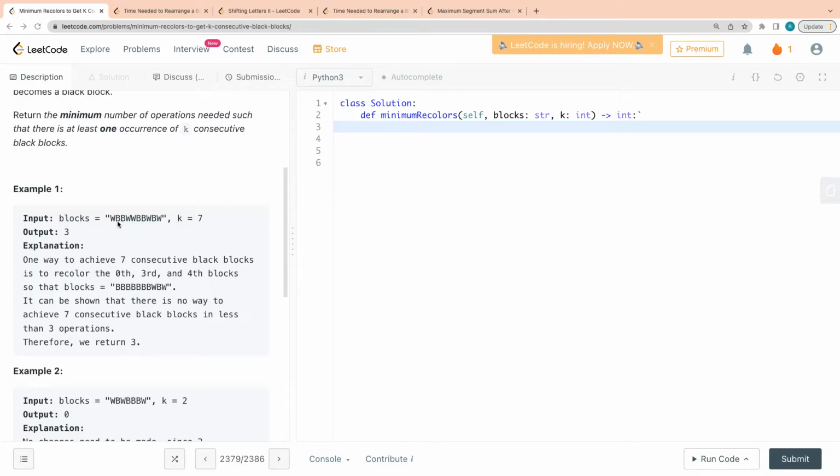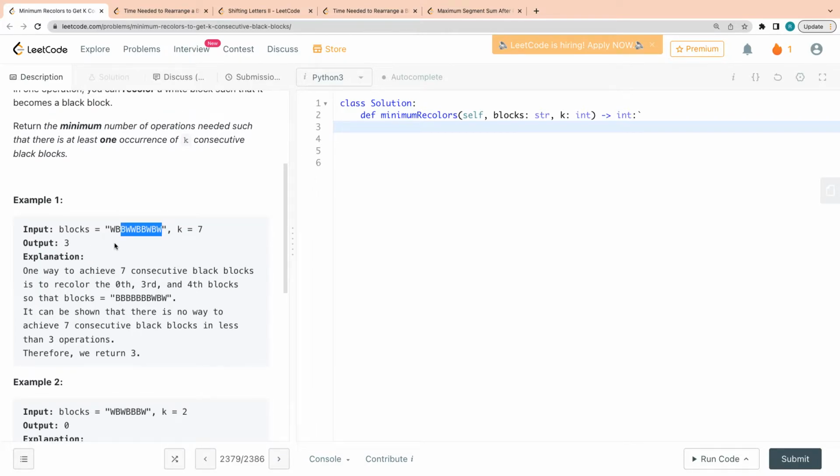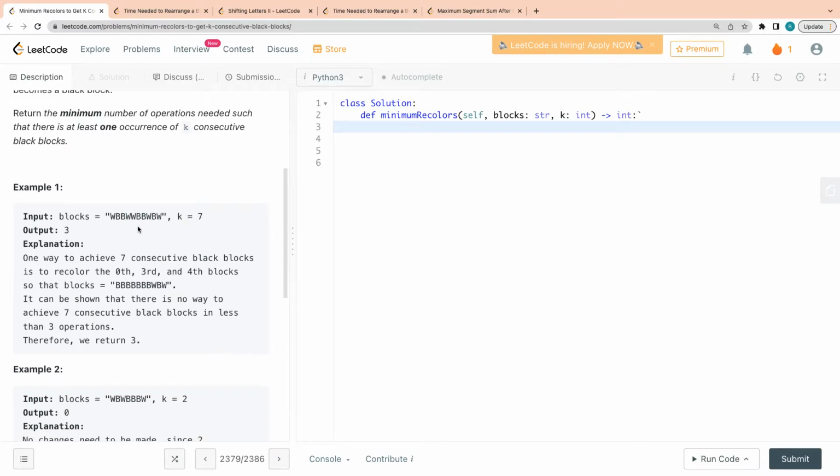Now the same thing we can test from here. Starting from here, we can pick again a window of size 7: 1, 2, 3, 4, 5, 6, 7. From here to here, how many whites are we converting? We are still converting 3. If we start our window from here, this will become 4. So the minimum operations to get this window size is 3, and that's what we are going to implement.